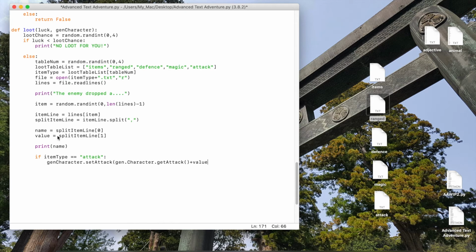One thing, sorry, I just forgot to do this. This value at the moment is actually a string. We need it to be saved in there as an integer. So we're going to do int(split line 1). Or else when we add it here, it's going to throw an error. It's going to say you can't add a string to a number, it's not going to work.